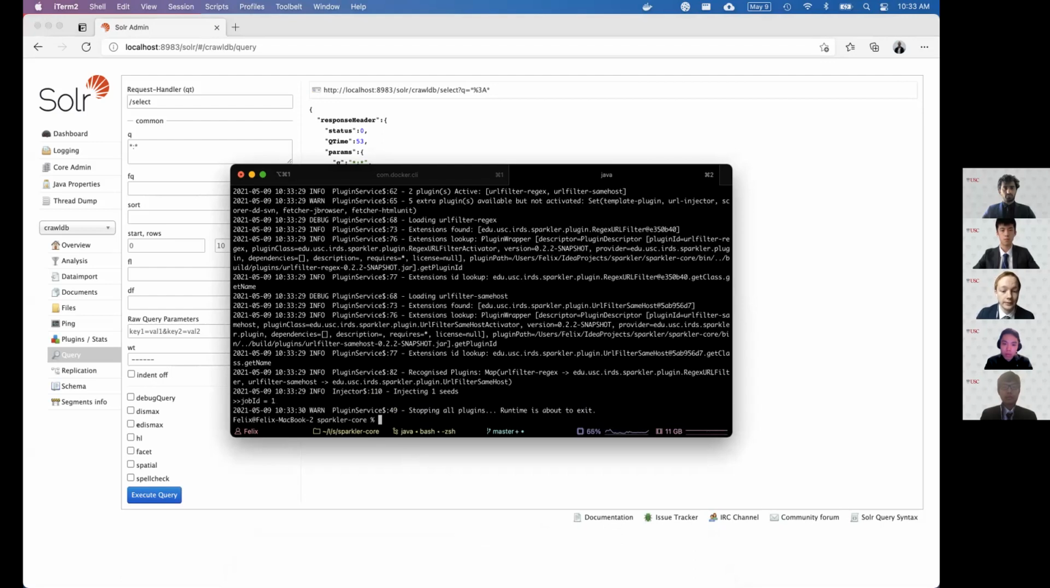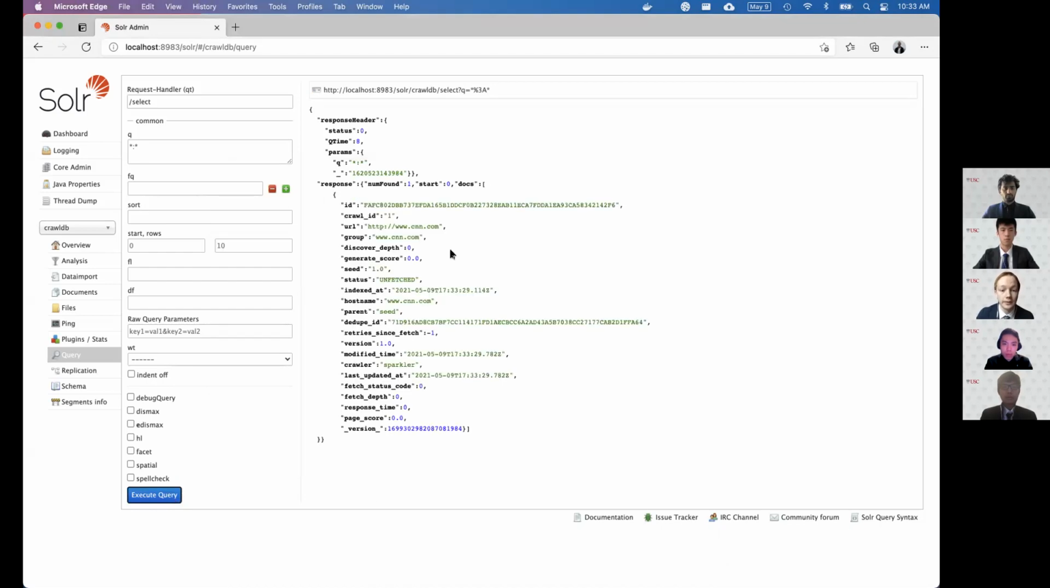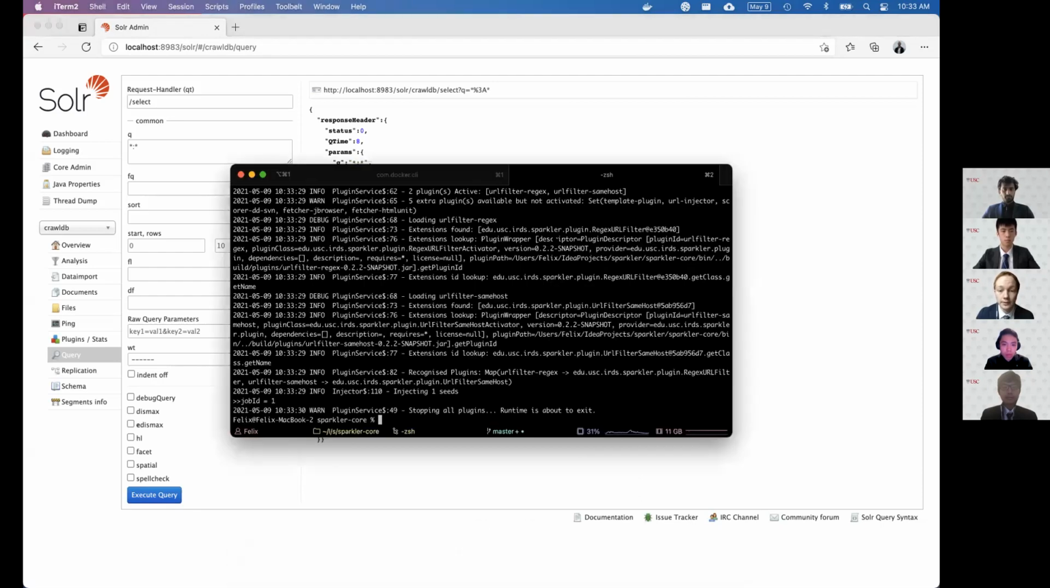This only takes a very short time. Now it's done, and we can go back to the Solr admin dashboard. As you can see, CNN has been added to the database, and the status is unfetched because it's just been added to the database, but the crawler hasn't actually visited this website yet. But now, when we run the crawl process, it will start at cnn.com and look at the content of the page and all the outgoing links. So let's do just that.